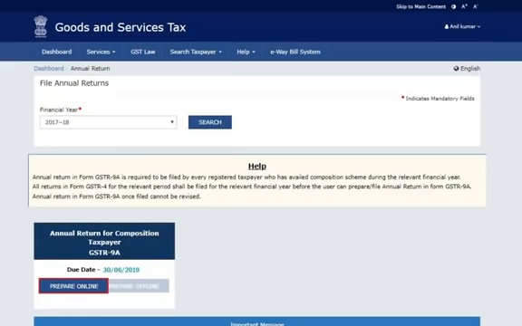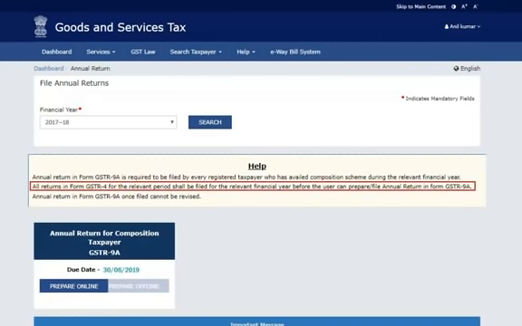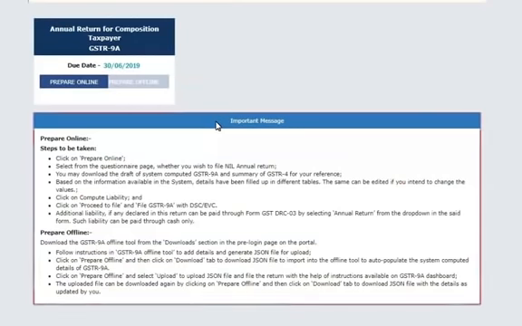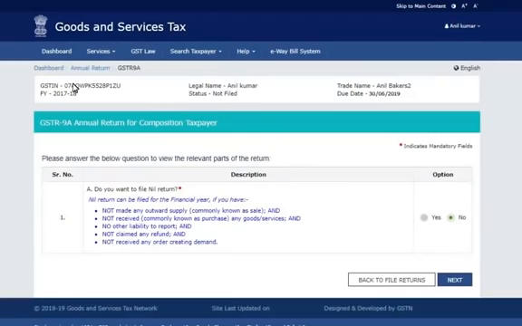The Prepare Online button in this tile will be enabled only if you had filed all returns in Form GSTR 4 of that particular financial year. Carefully read the displayed messages. Then click the Prepare Online button. And this questionnaire gets displayed. If you want to file nil return, select Yes. Otherwise, as No is auto-selected, click the Next button.